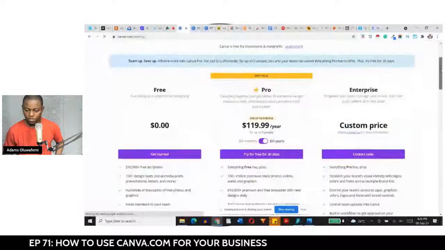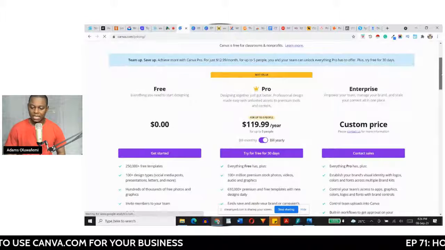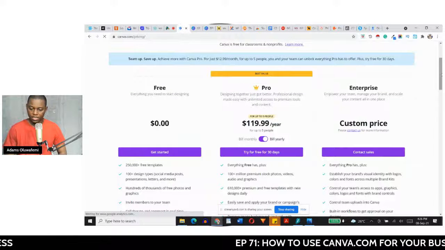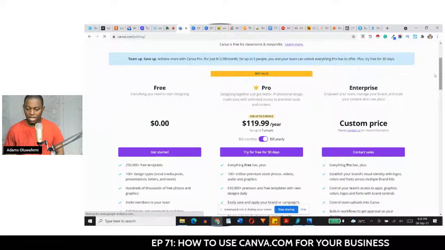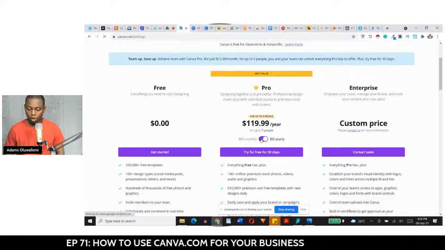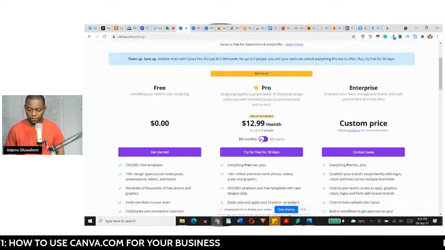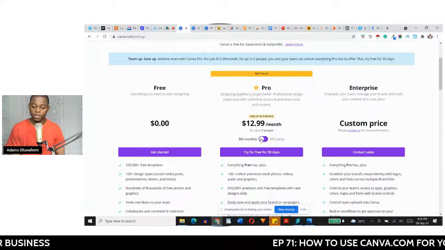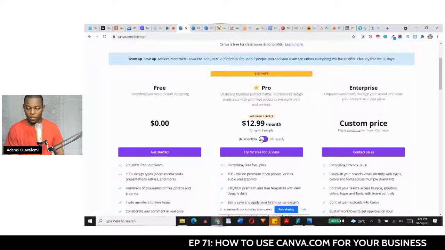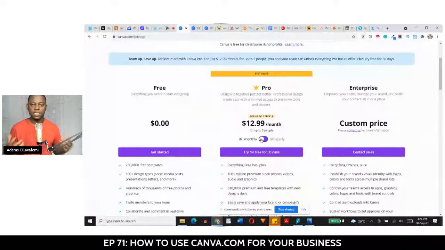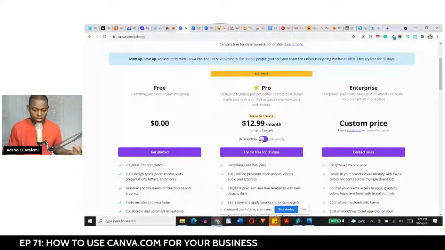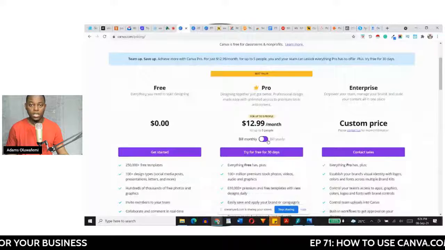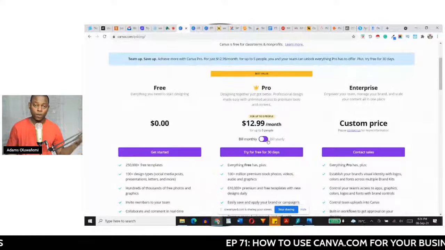All right, so for the Pro version, you have $119.99 per year. You can do the yearly plan or the monthly plan, which is $12.99. That is about, I think, 7,000 naira per month. If you are a graphics designer and you get a lot of jobs, it is something you can easily afford to pay for, and then you use it as a service for your clients.